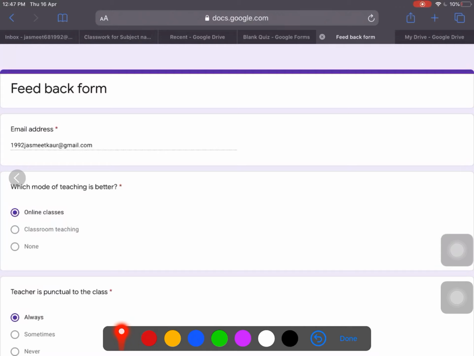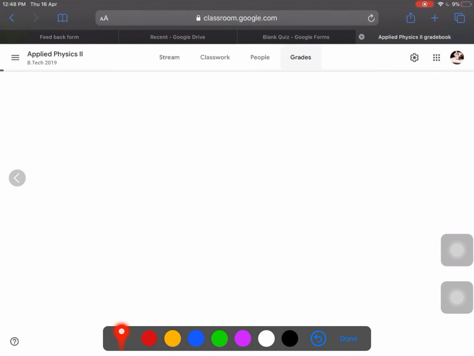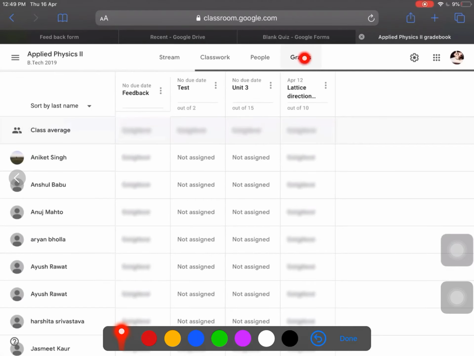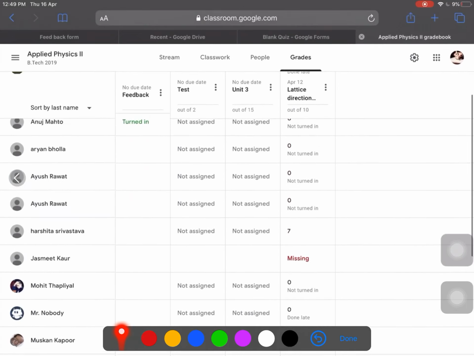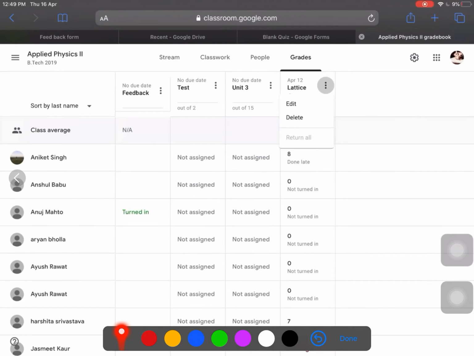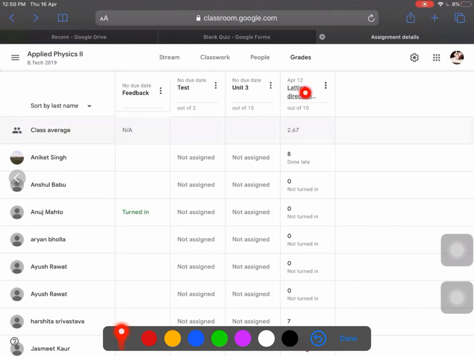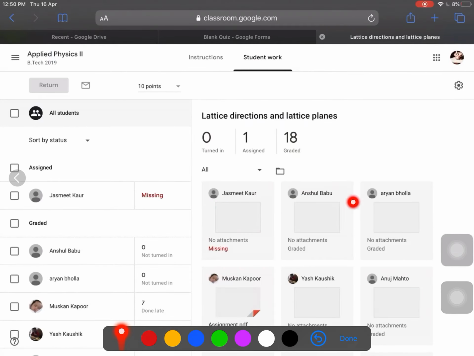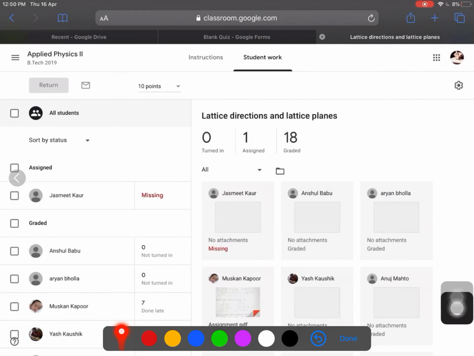Moreover, now coming back to classroom, when you have graded every student, you will see there is a grade option. On the grade option, there are different grades available with the name. You can keep your grades here, or you can make a Google spreadsheet. Just click on the particular test which you are looking at, open it. This is the assignment which I have given to students already, and they have submitted this. Here I can see all the responses.